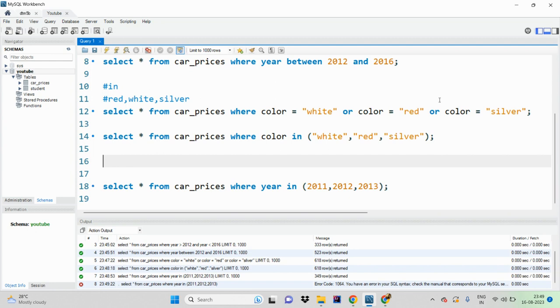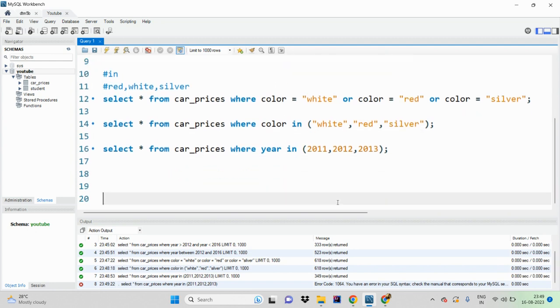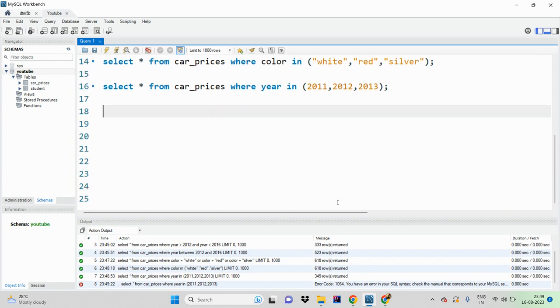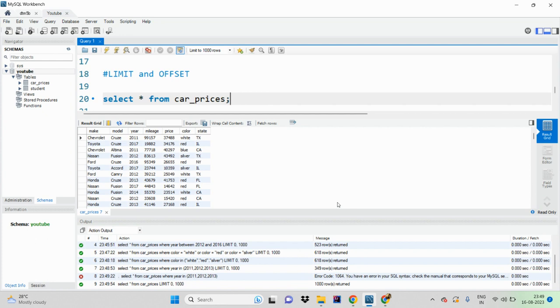Okay. Now I'm going to take you through an important topic called LIMIT and OFFSET. So what is meant by limit and what is meant by offset? We'll first discuss limit. The limit, the name itself says it will limit the data. For example, SELECT * FROM car_prices. I'm executing this. So I have almost 1000 records here.